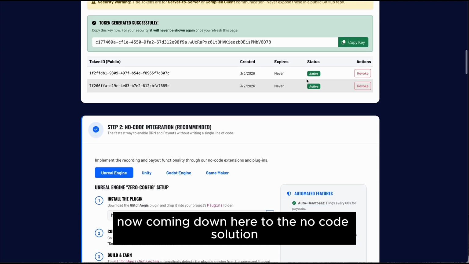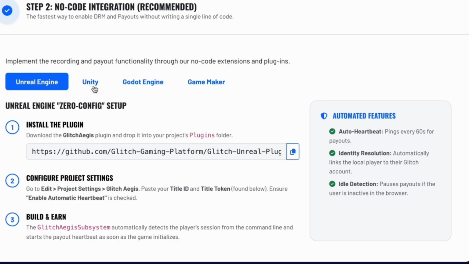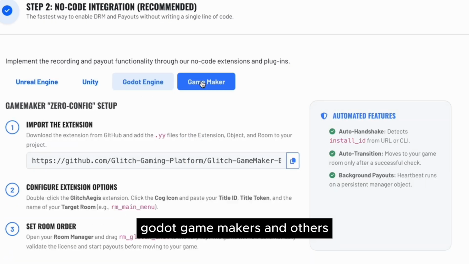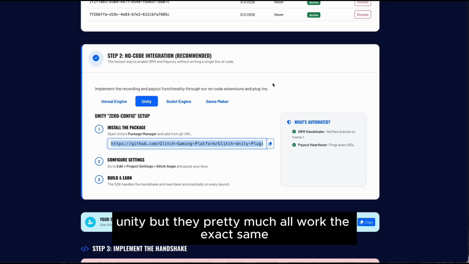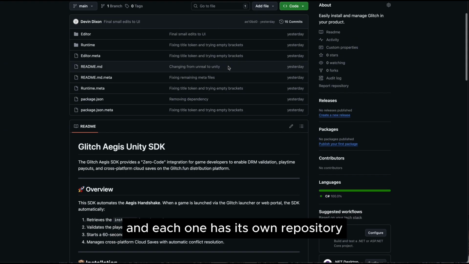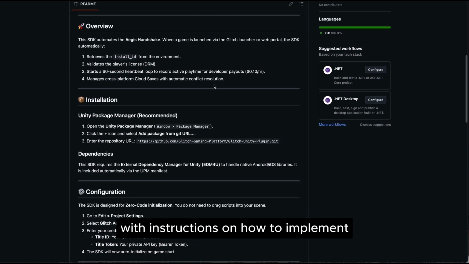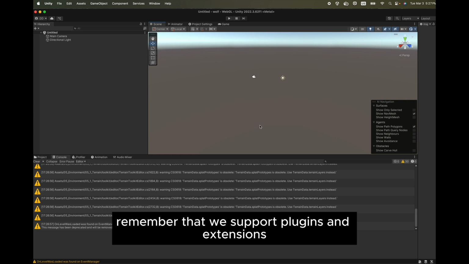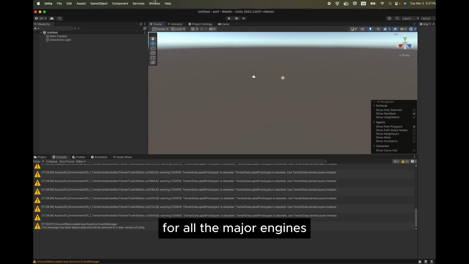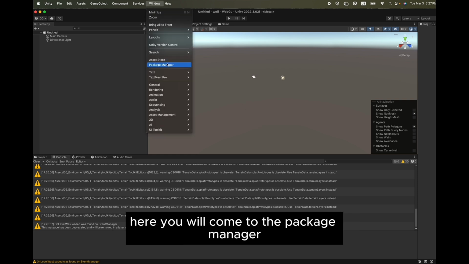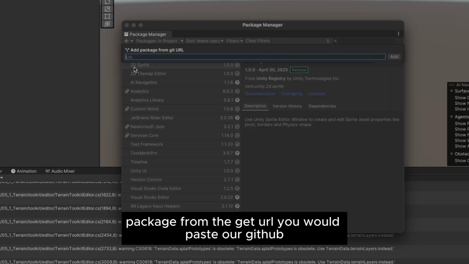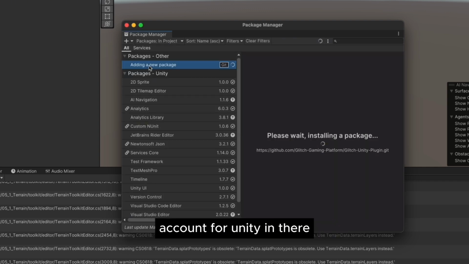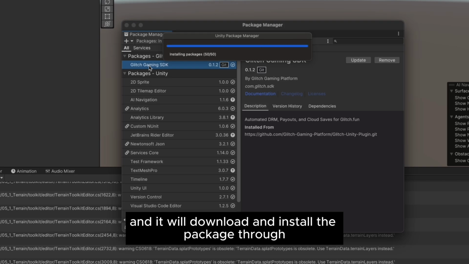Now, coming down here to the no-code solution, we have GitHub libraries for Unreal, Unity, Godot, GameMaker, and others. But we're going to focus here just on Unity, though they pretty much all work the exact same. Each one has its own repository with instructions on how to implement. Remember that we support plugins and extensions for all the major engines. Using Unity as an example, you would come to the package manager, choose to add a package from the Git URL, and paste our GitHub account for Unity in there, and it will download and install the package through Git.